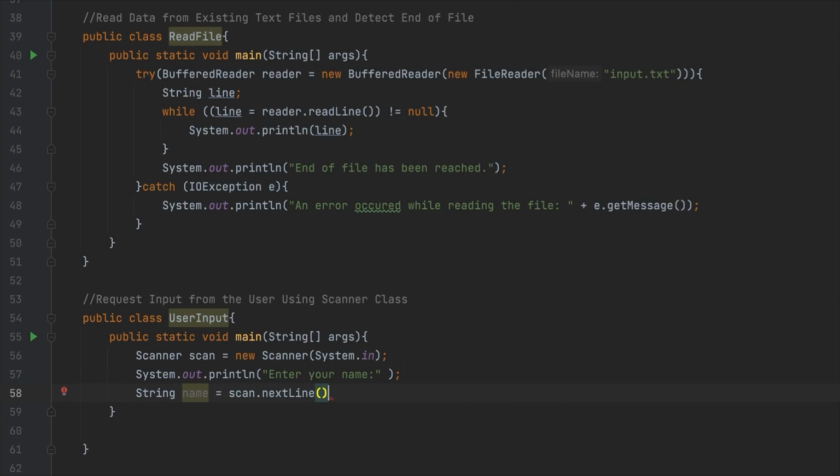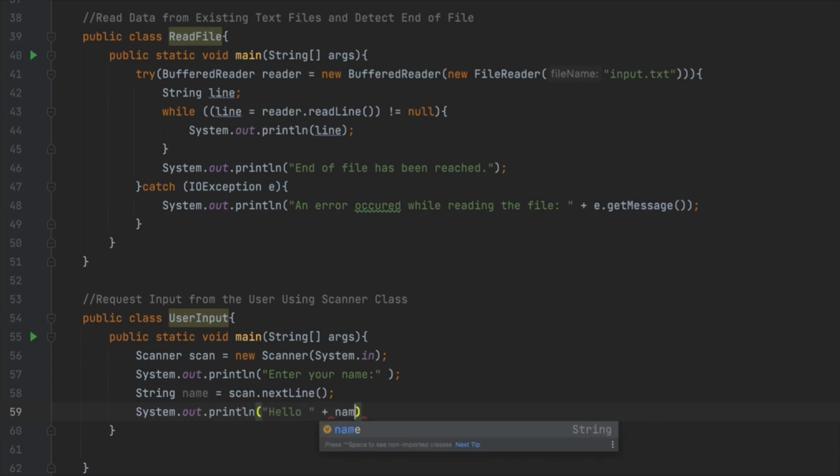Sometimes people will enter their first name, Tyler. Sometimes they'll enter their full name, Tyler Crawford. So we'll read in the next line, and then we'll print again and just say "Hello," plus name plus a period. And then after we read the next line, we must close. So we have to say scan dot close.